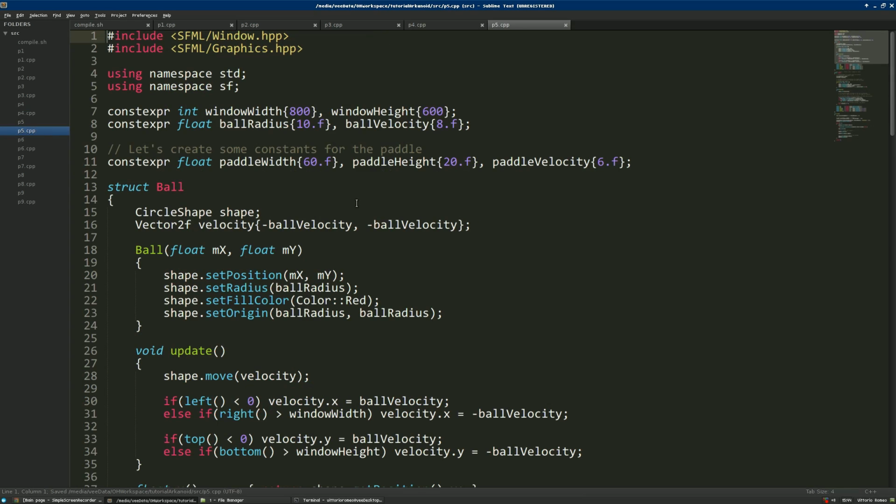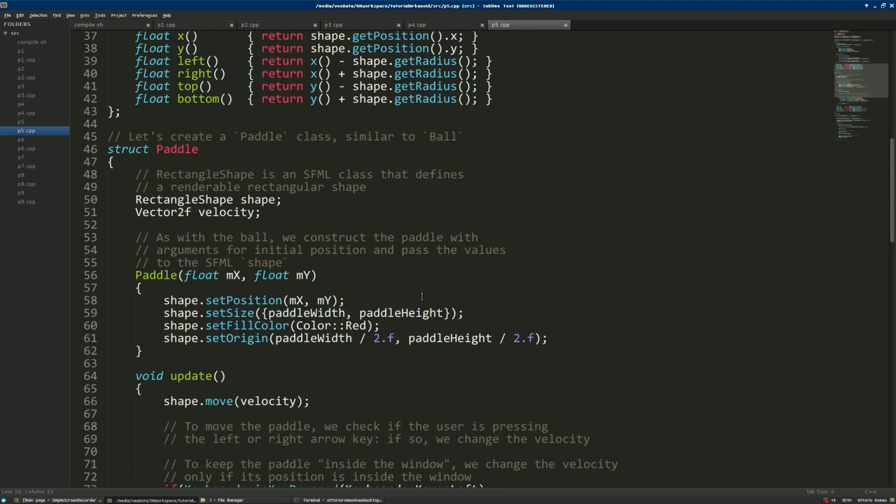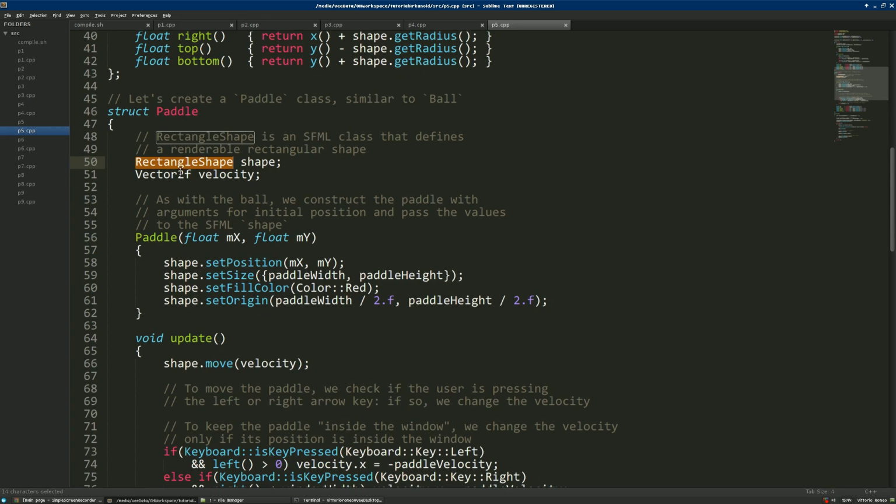So, we will now add a paddle in the game, which is basically the player. We'll create some constants first: the width, the height, and the velocity. Just like the ball and the window, we need some values to use throughout our code. And here, similar to the ball class, we create a paddle class with the keyword struct to make every member public. Instead of using a circle shape, we use a rectangle shape, as we want our player to look like a rectangle. And we also have a velocity vector, just like for the ball.